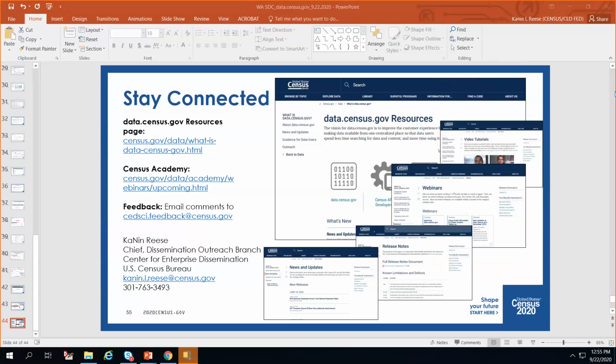So my feedback for that was that I know, and I'm sure you have, KaNin, because you do a lot more of these than I do, that we have heard from customers about the API. I did mention that, for the migration from AFF to Data.Census.Gov, some of our subject matter areas chose not to migrate all the data from AFF to Data.Census.Gov. So the API might be one of the only sources to get that data. And what else can you add?